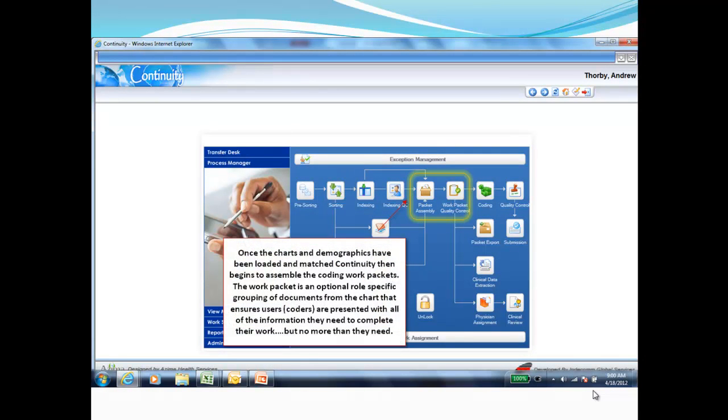Once the charts and demographics have been loaded and matched, Continuity then begins to assemble the coding work packets. The work packet is an optional, role-specific grouping of documents from the chart that ensures users, typically coders, are presented with all of the information they need to complete their work, but no more than they need.